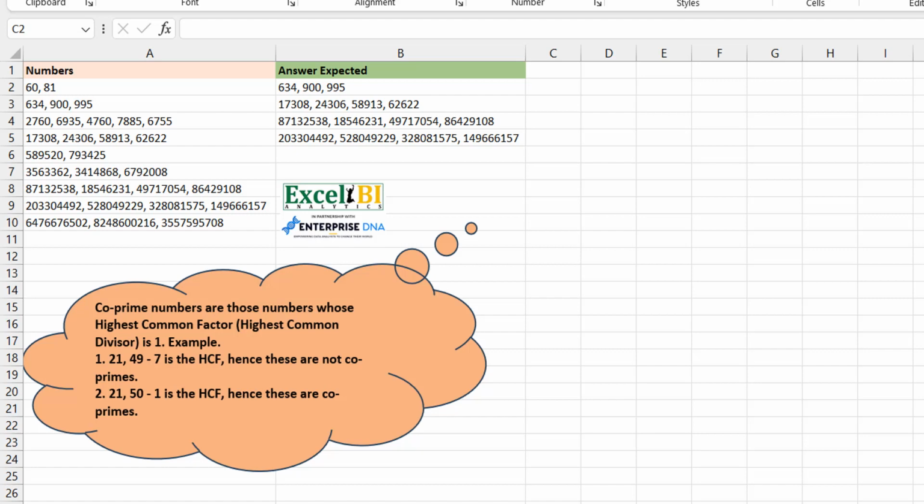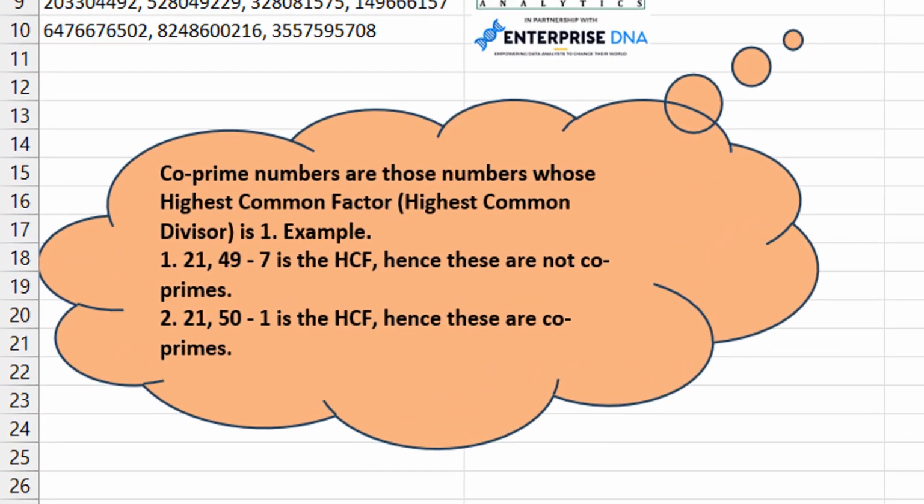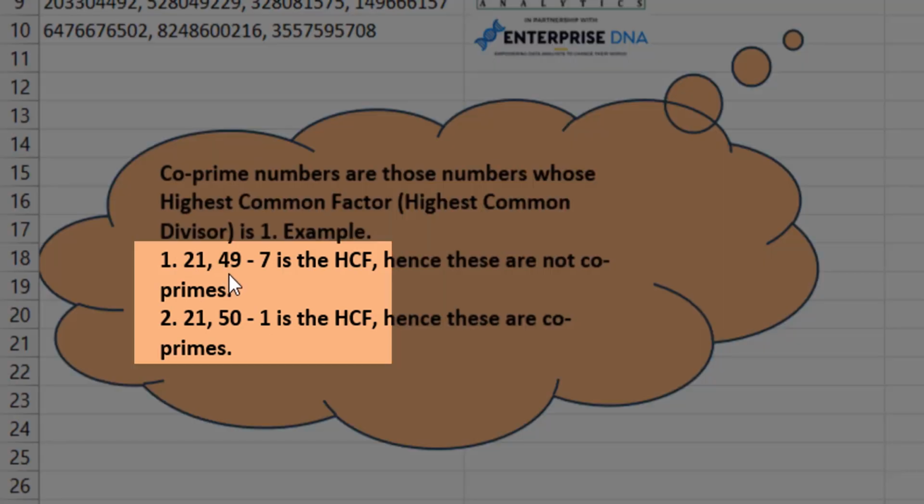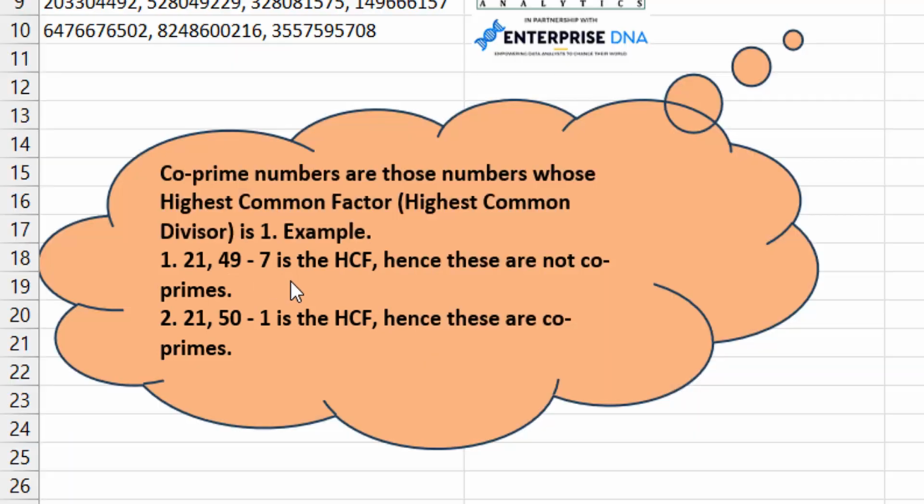This is challenge 214, and in challenge 214, we're talking about co-prime numbers. So, what are co-prime numbers? Those are numbers whose highest common factor, that is the largest number that both of them are divisible by, is 1. Take an example, 21 and 49. Both of them are divisible by 7, so they are not co-primes because you have a number larger than 1 as the highest common factor.